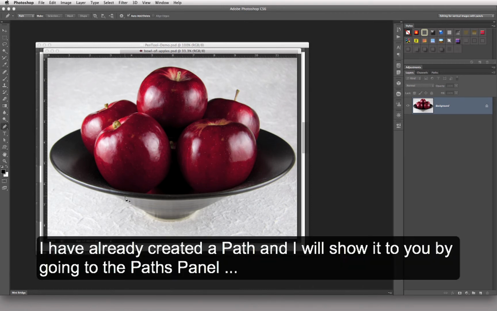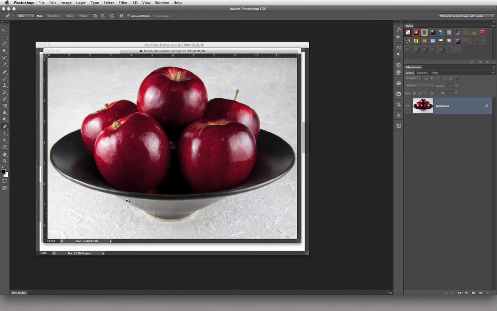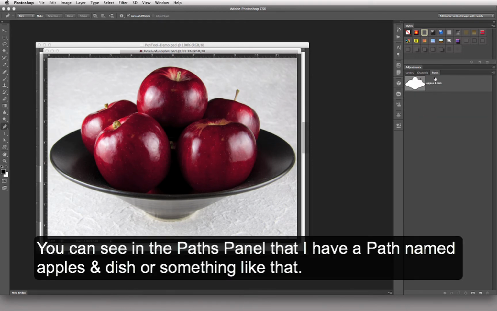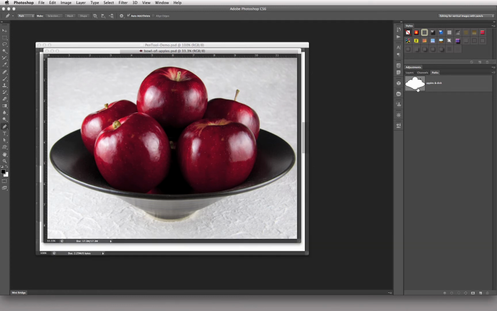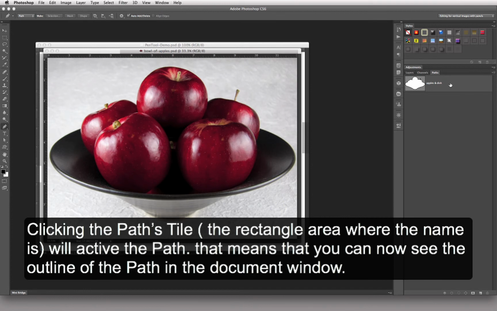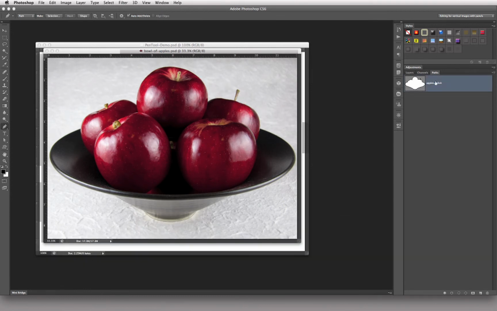Now, in this one, I've already created the path, so I'm going to activate that path. I have to go over to the Layers, Channels and Paths panel and click on Paths. Then you can see that I have a path here, which is called Apples and Dish. If I click to select it, you can see the outline is just around there a little bit like that.